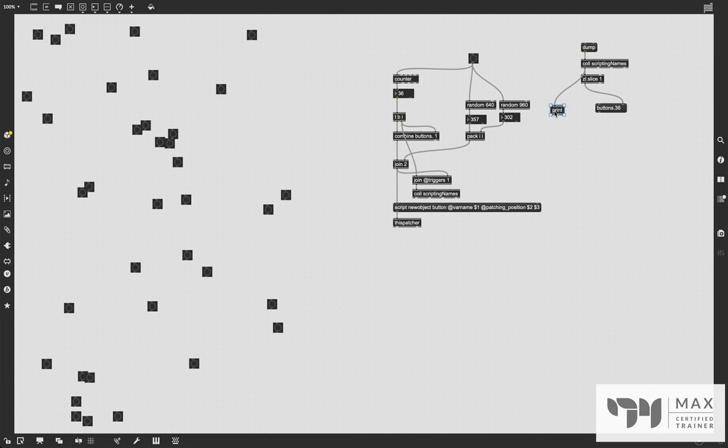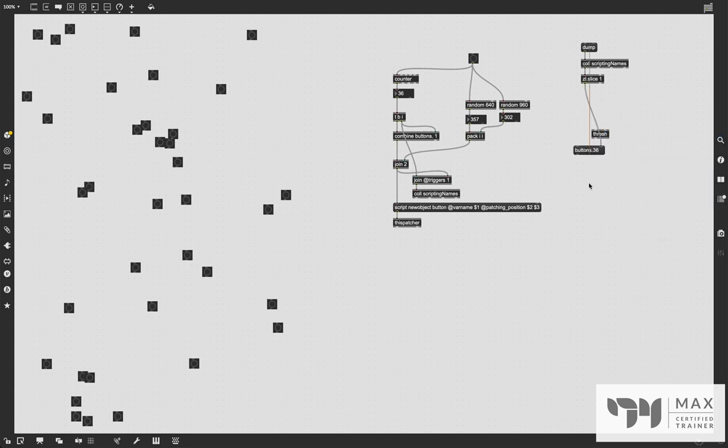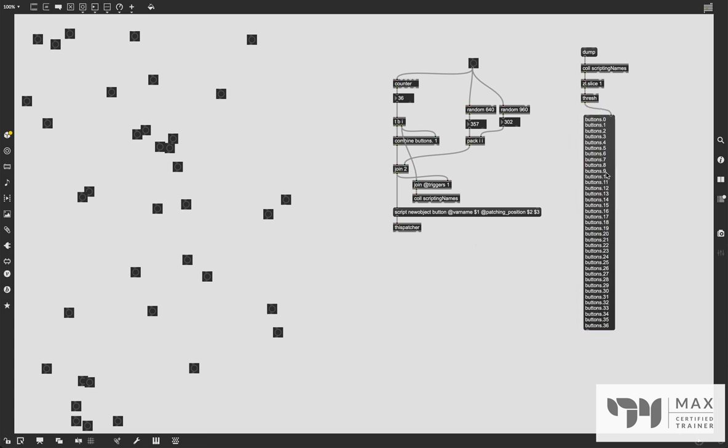So we'll take that, we'll take the name, and we're going to then use the object thresh, which combines everything it receives within a certain time limit super quickly and combines them all into a list. So if I patch the thresh out to the right inlet of the message box, click dump, you'll see we now have a list of all our button names.